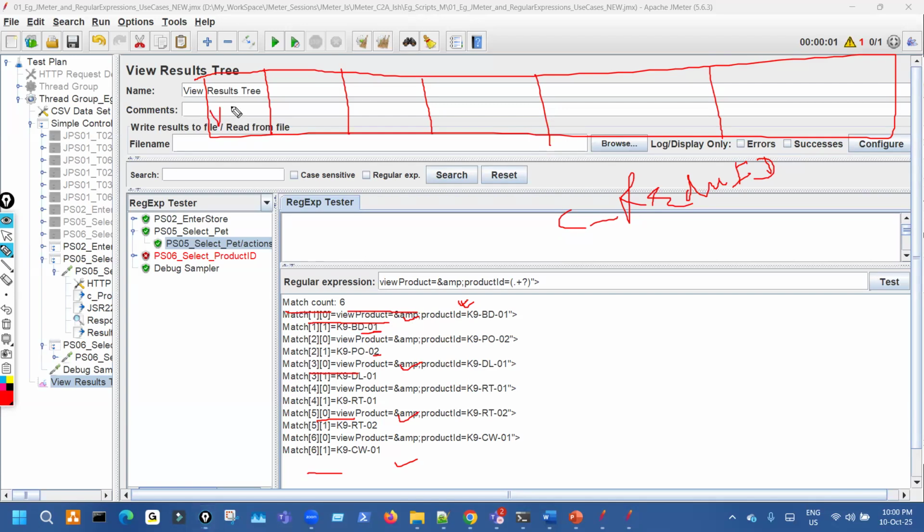So here BD01, first value. This is PO02. I'm not writing it completely. This is DL01. This is RT01. This is RT02, and the last one, CW01, has been stored in that. Okay, correct. This is BD0, right?